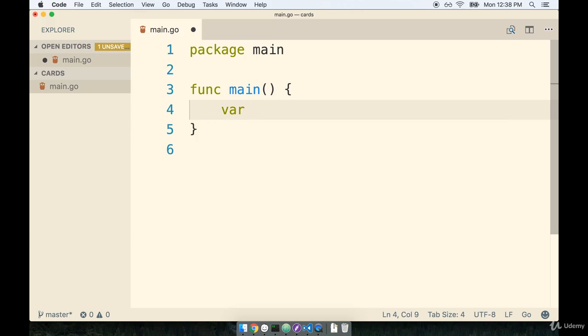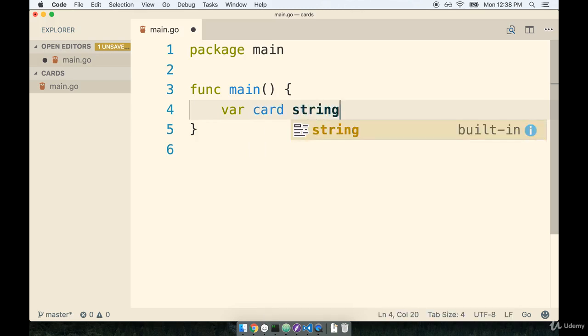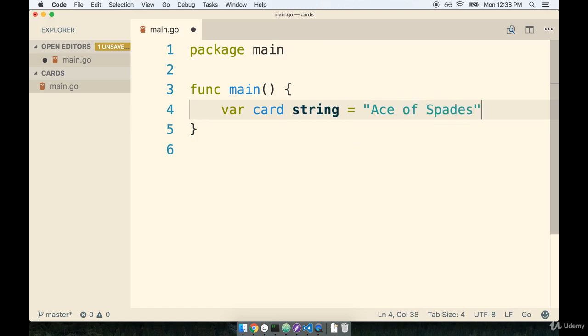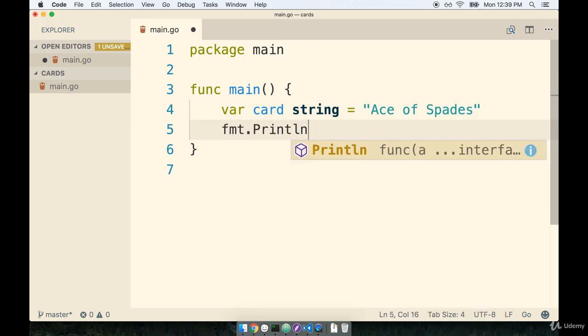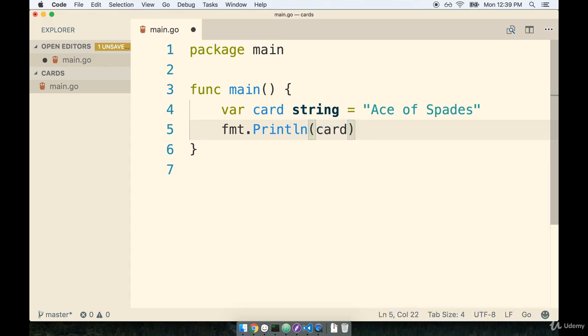So I'm going to say var card string equals "ace of spades", like so. And then immediately underneath it, I'm going to print out the card variable that we just created. So I'll say fmt.Println and then pass in that card.